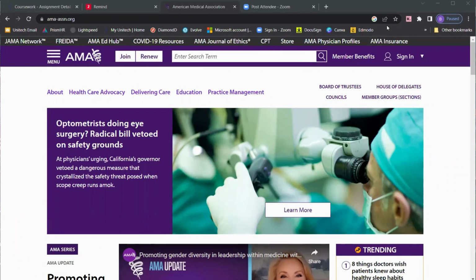Today we are going to be visiting the website of the American Medical Association. I wanted to show this to you because there are some very useful resources on this website for us to take advantage of. Whether you're a coder, a biller, regardless of your position in a medical office, you can use this website. It's a great resource.